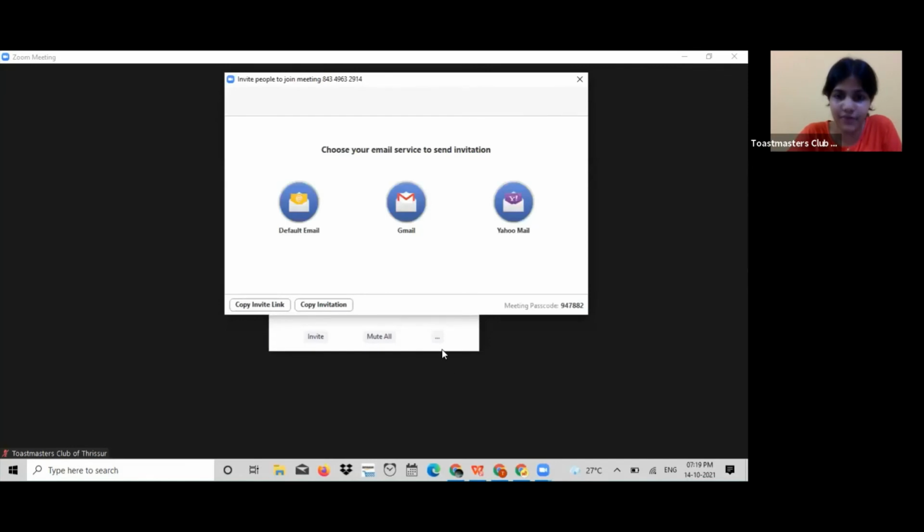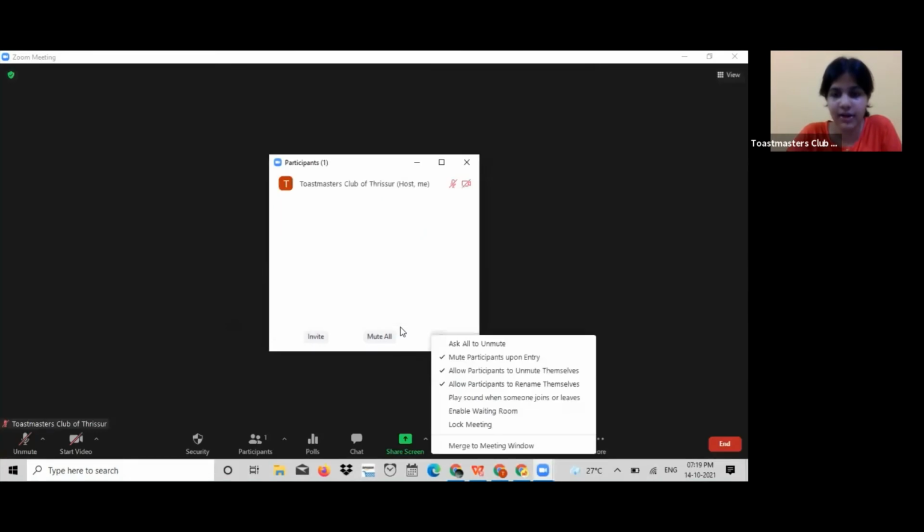If you've noticed, there are 3 dots at the end of the screen, and if you click on that, these are all host controls. Once you're, for example, the Zoom master, you will be able to see all these options coming up. You can ask all of them to unmute. You can mute participants upon entry.